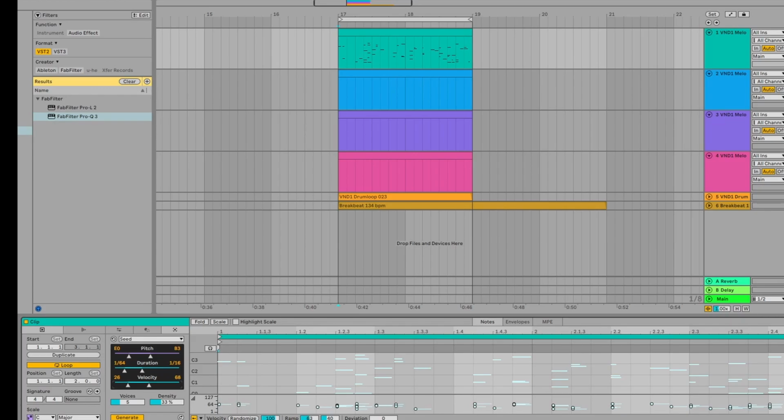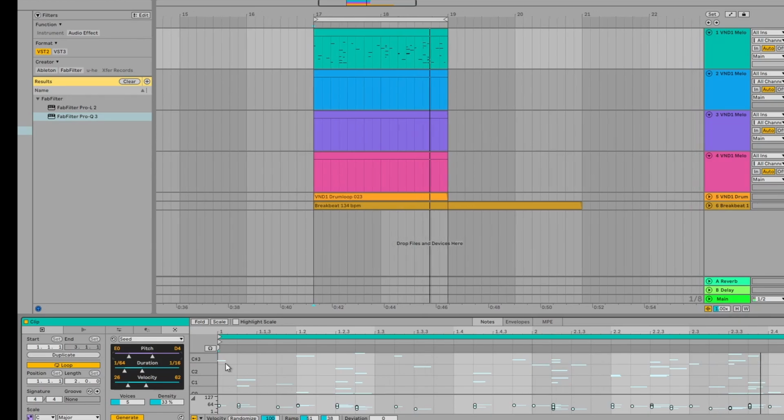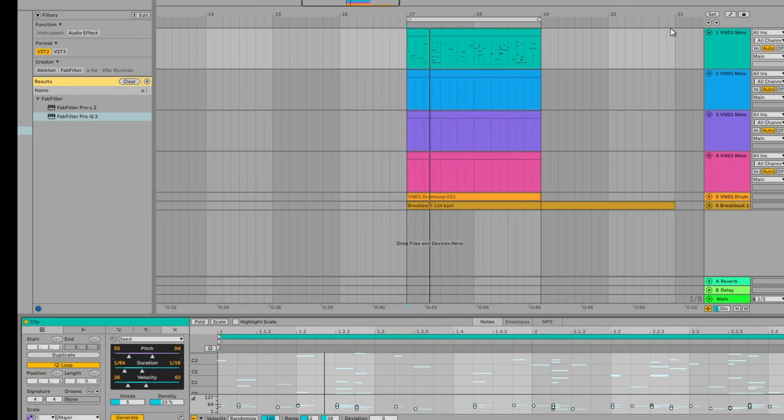So let's just increase the velocity settings and the pitch settings a bit. We'll leave the voices, and you can see straight away it's generated something. So let's just take a quick listen. Very cool. So we'll just stay with that.